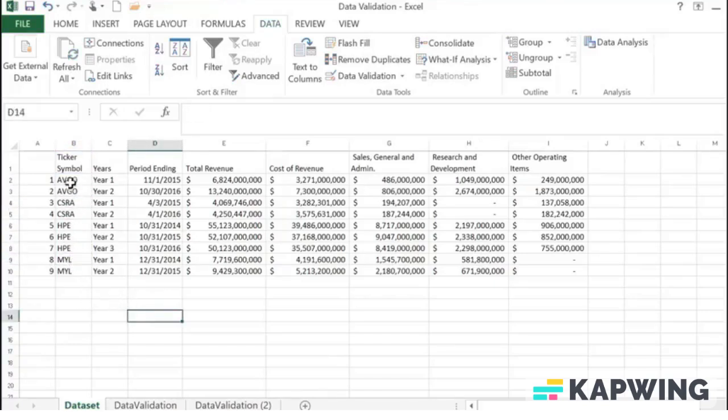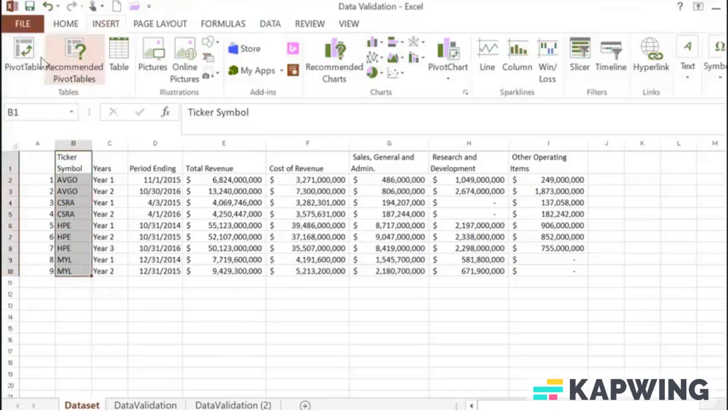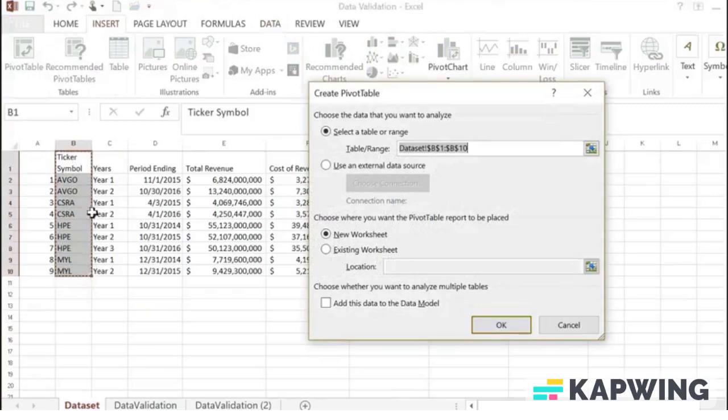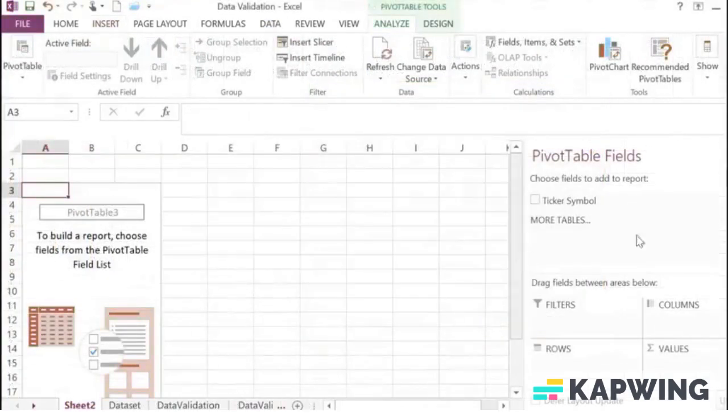To get started, we're going to use pivot tables. Well, there are many ways to create a data validation drop-down list. This is one of the ways. So we select ticker symbols, we go to Insert, Pivot Table, we've selected the cell already, and we say New Worksheet, and it creates a pivot table here for us.